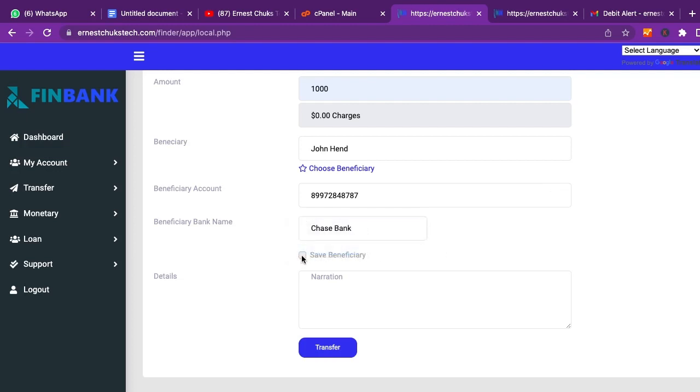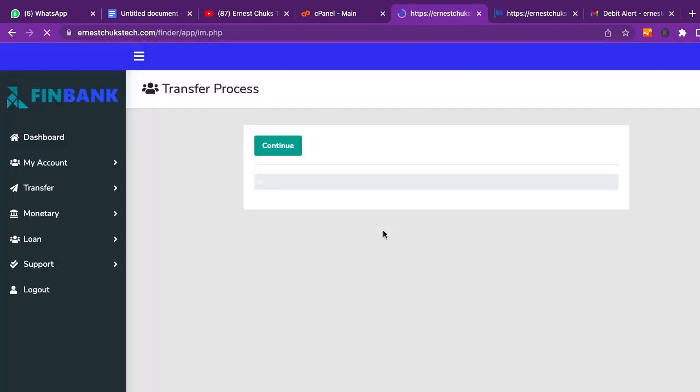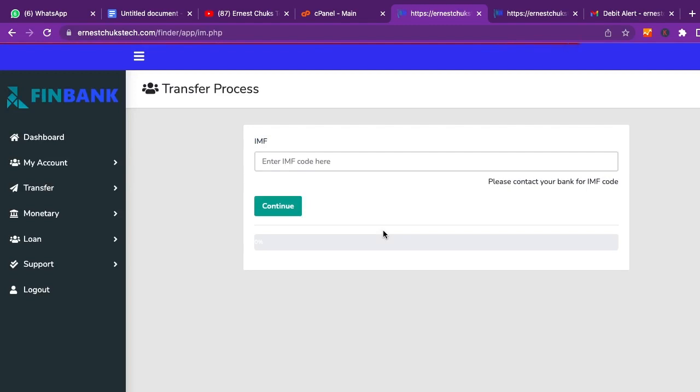Then if I want to save the beneficiary for future use, I'll just click save beneficiary right here, and then I'll put the details. I'll just say salary or whatever. And I'll just click on transfer. So we are gonna see the process, and here we have to put the transfer codes in this process. You now see we have to put the IMF code.